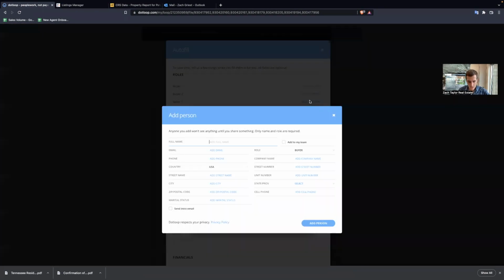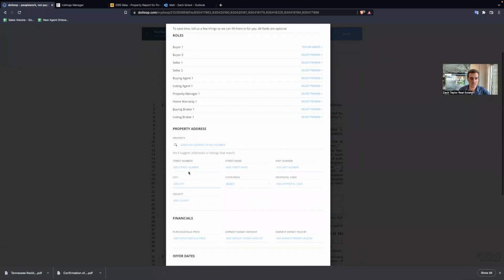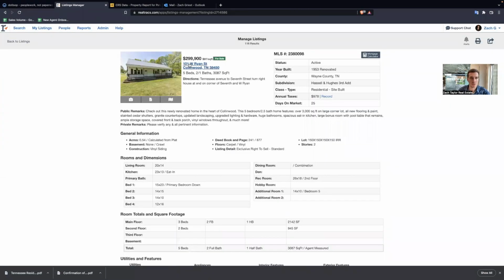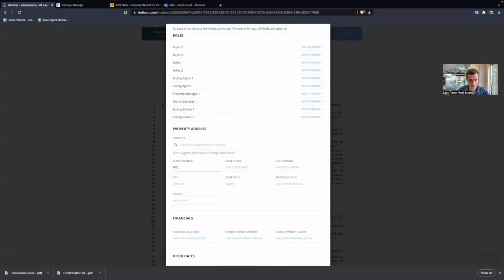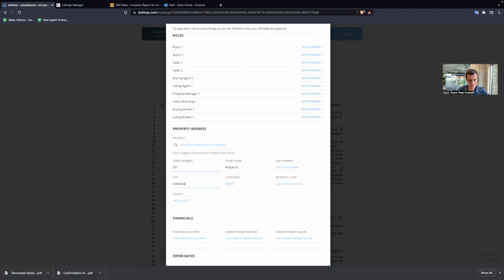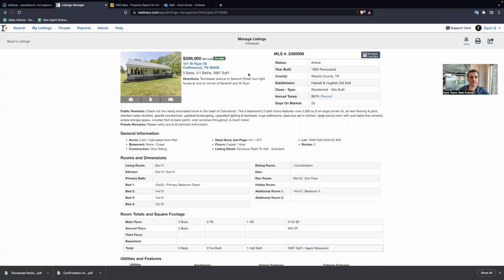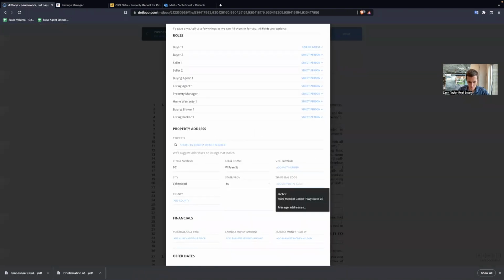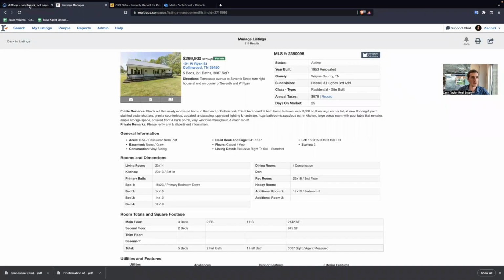Now autofill, we're going to add, let's say Taylor is my only buyer. Actually, let's use a different email, zach@zachtaylorrealestate.com. Let's use that email. Add. Okay, so now Taylor's in here. Address 101 West Ryan Street. City is in Collinwood, Tennessee, 38450. County, I think that's Wayne County.